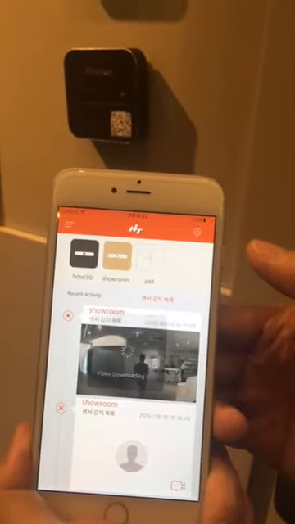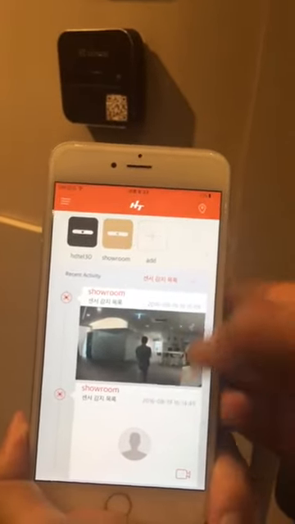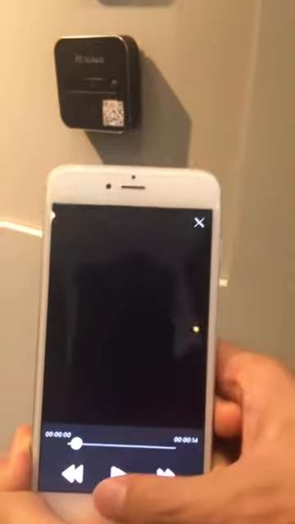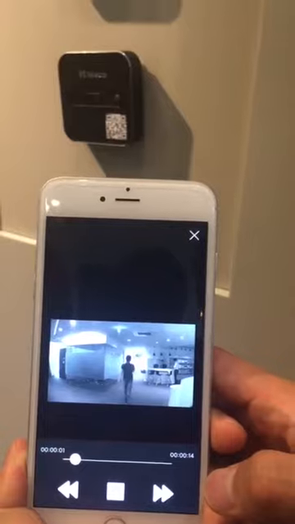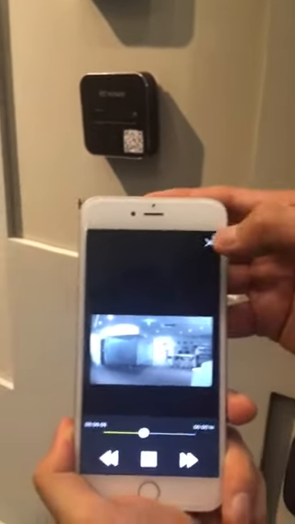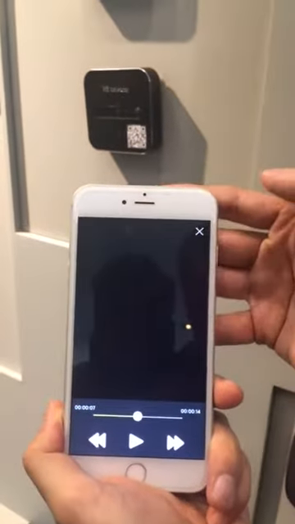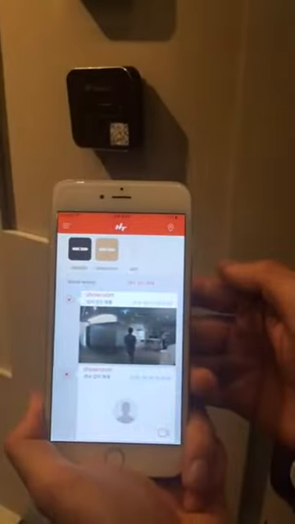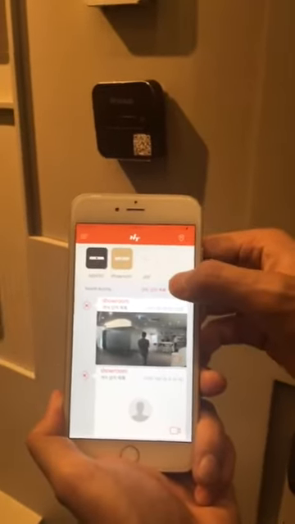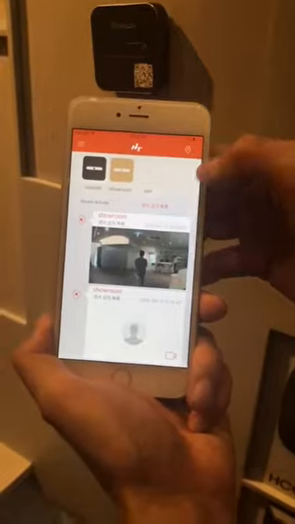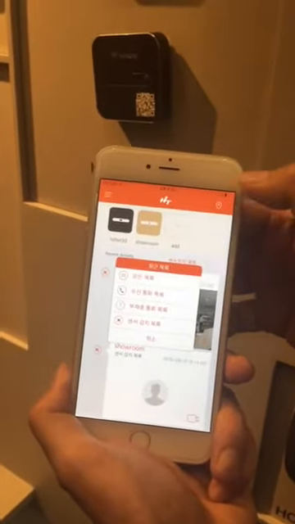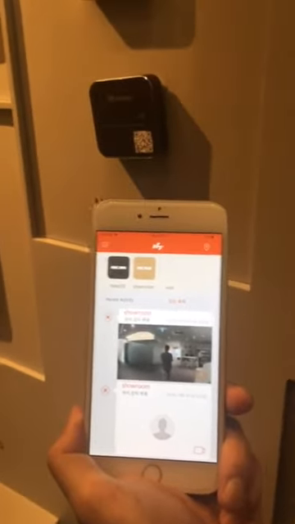Then the app shows the recent detections. Press it once more. Okay. And there is an event list where you can see recent events. I think that's about it.